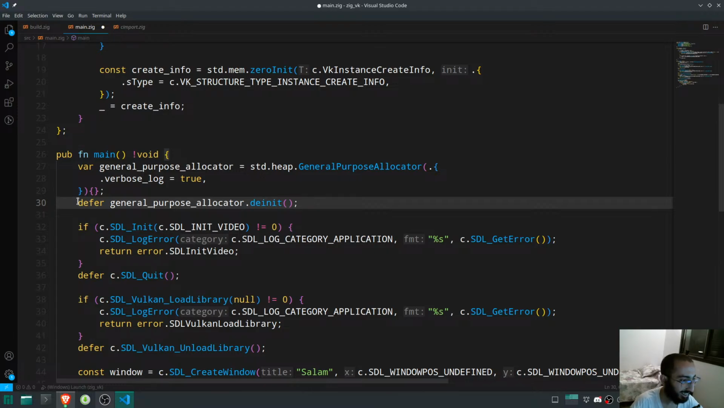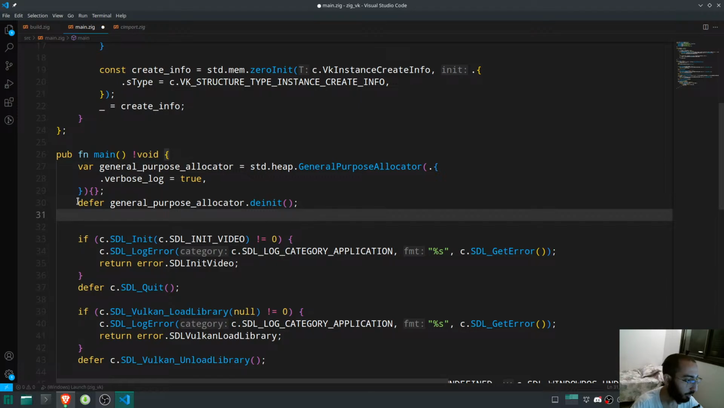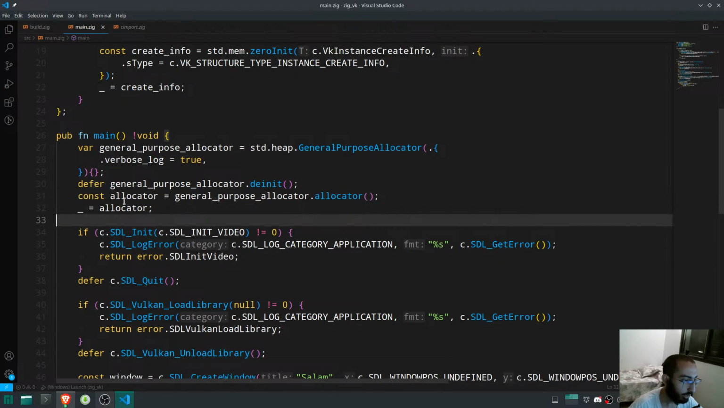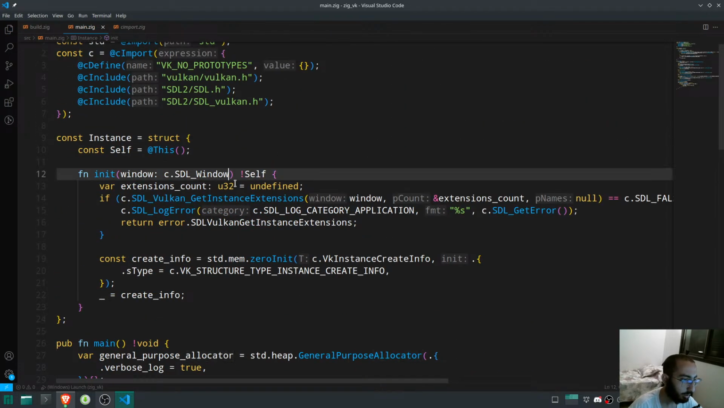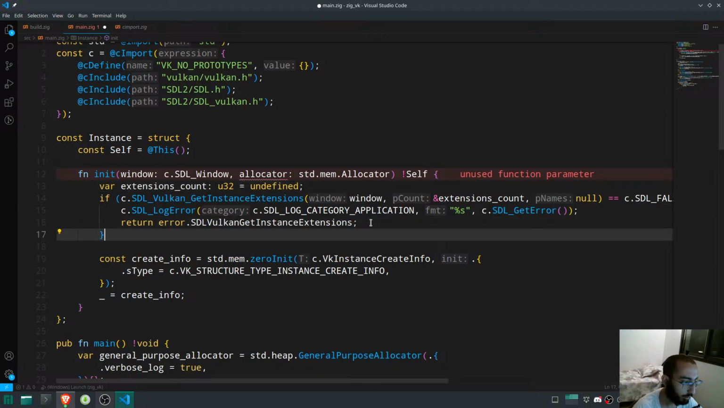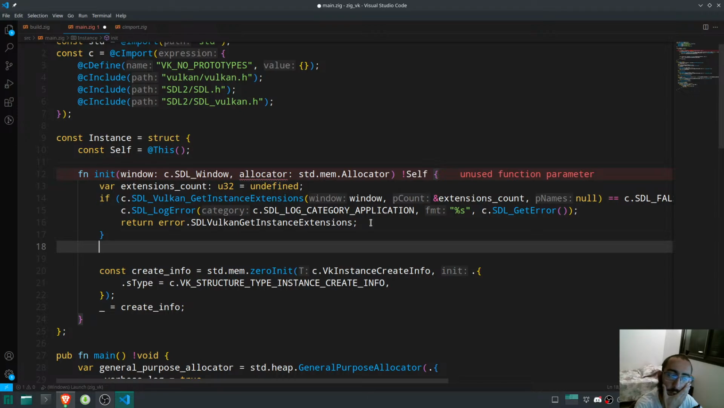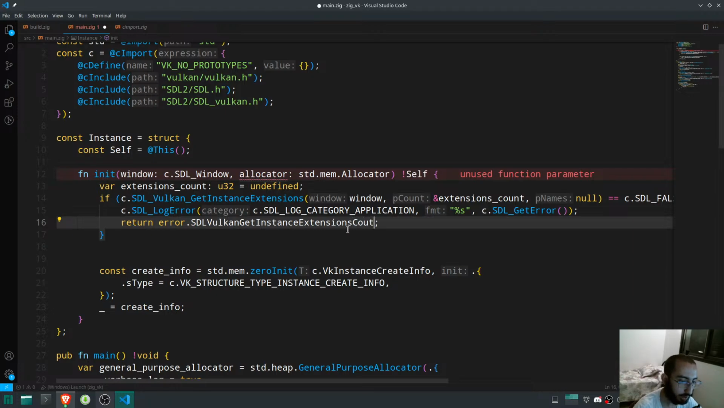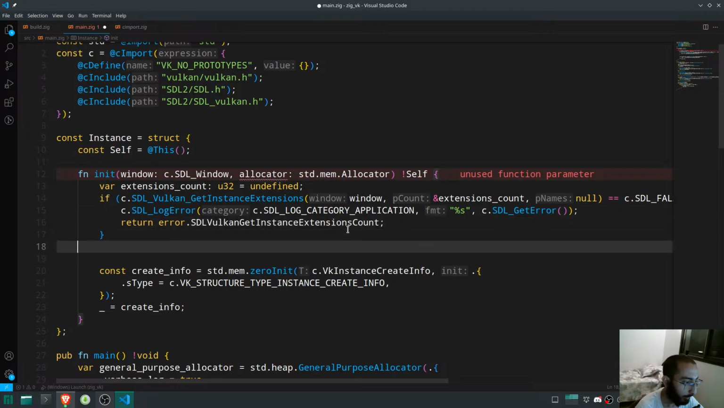GPA. Yeah, GPA. Right now we need the allocator itself. That allocator. There you go, and that's pretty much it for that one. Now we gotta pass it up to here, std.mem.Allocator. And by the way, extensions count, not the extensions themselves. Other than that, we're going to allocate memory right now.